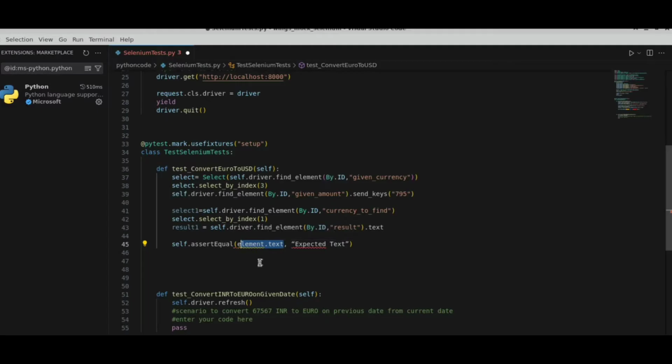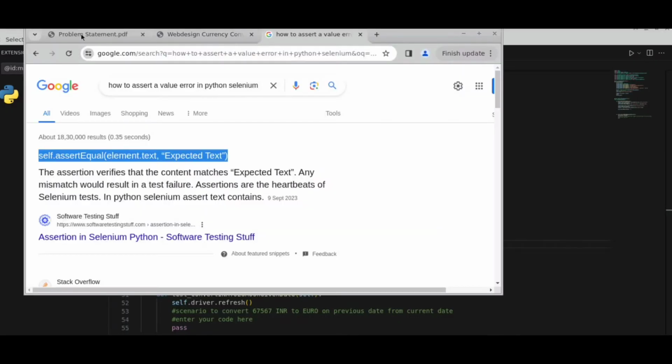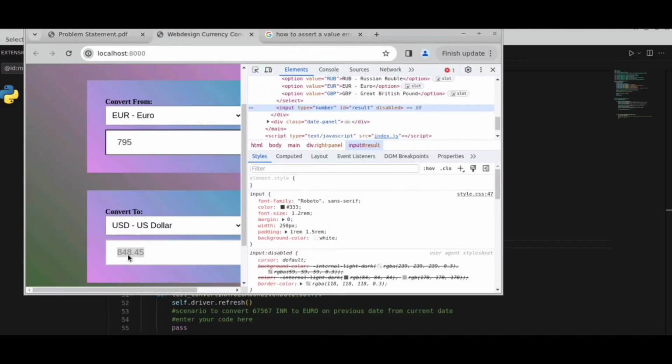Okay, so the element will be stored in result 1, so we will give result 1 here. And for expected text, what are we going to give? The amount we have to get, right? So in double quotes we will send the value we got manually. If you go there, you can see here 848.45.